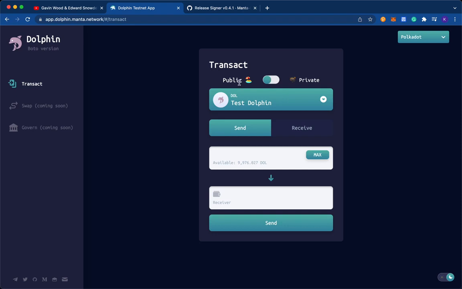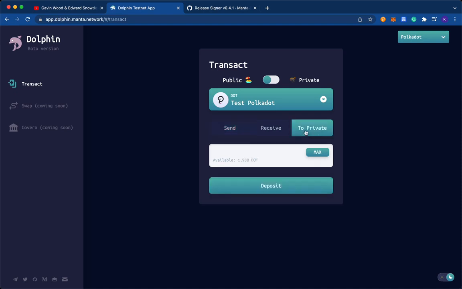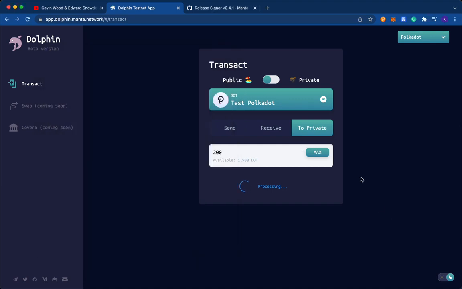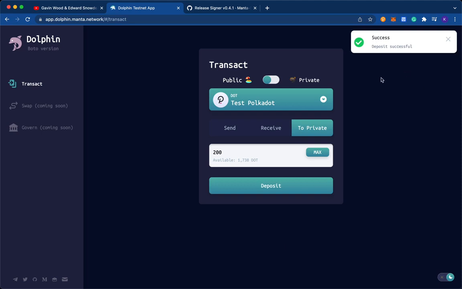What I'll do first is go back into my public transactions, where I have 1,938 DOT. That's public DOT, which means anyone can see my transactions, so I want to privatize this DOT. I go into the section that says to private, enter how much DOT I want to privatize, maybe 200, and click deposit. A signer comes up, I sign the transaction, and it begins to process. Okay, perfect. Now the deposit is successful.